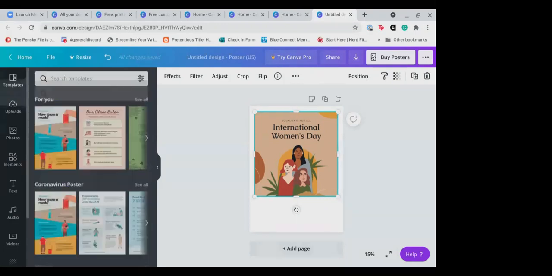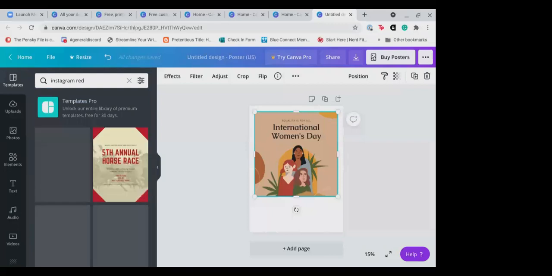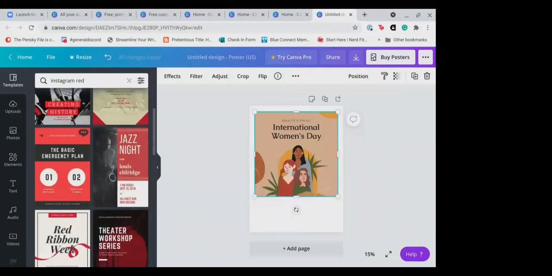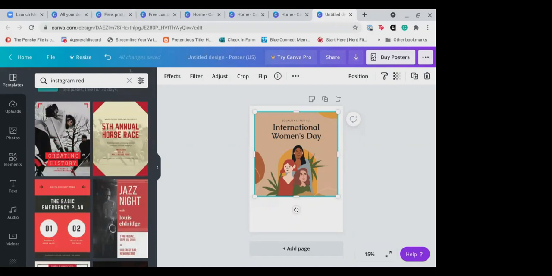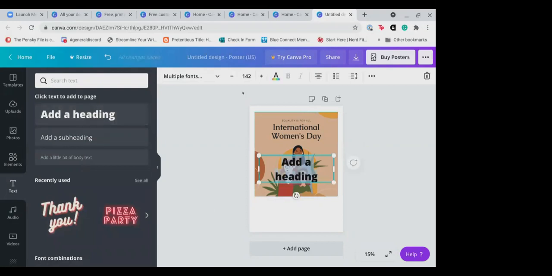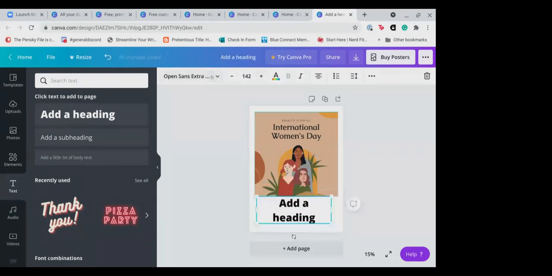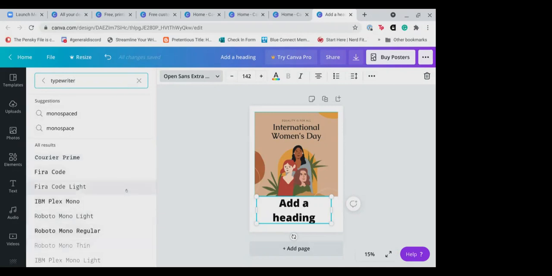Yes. So if you go to templates, I could do like Graham Red, and I would get some Instagram templates that are red. So yes, you can do that. And you can even search. So if you had text that you wanted to put in and you're not sure what font you want, let me move it so you can see it better. You can search the fonts. So if you wanted handwriting or typing, and you'll get a bunch of fonts that look kind of like typewriter type.